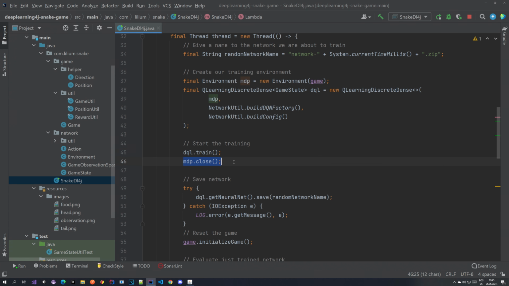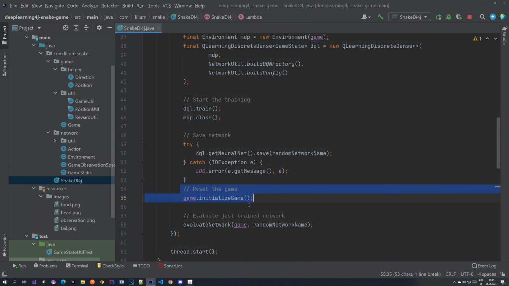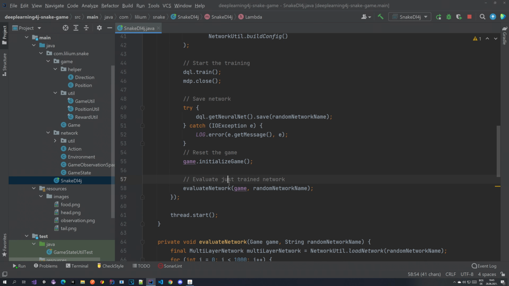We are calling this close also, which will not do anything because we didn't implement it. And after it has done training, it will save the network. Basically, it will use the random name that we used, and we will save it. And then we reset the game and we run the evaluation. So this is something that we're doing.